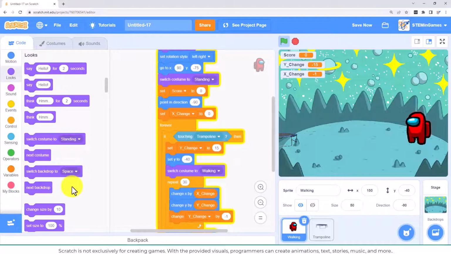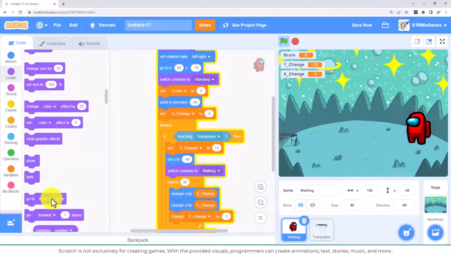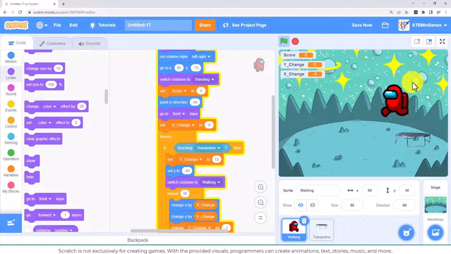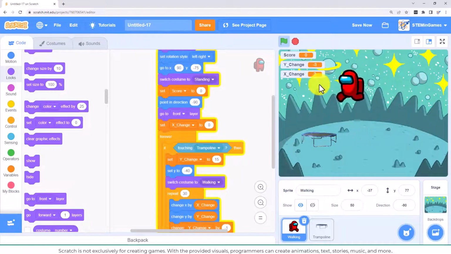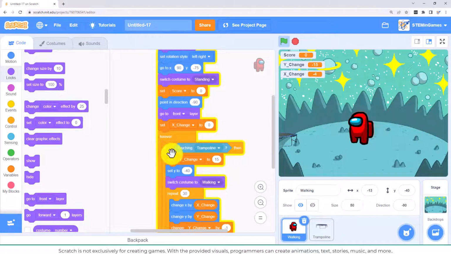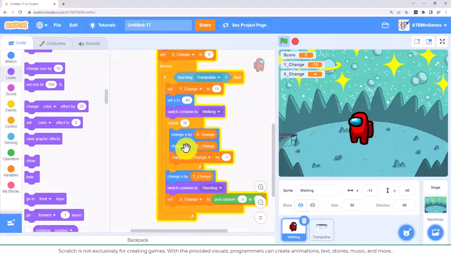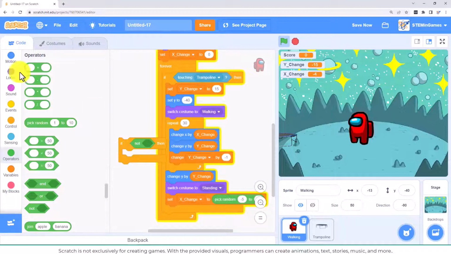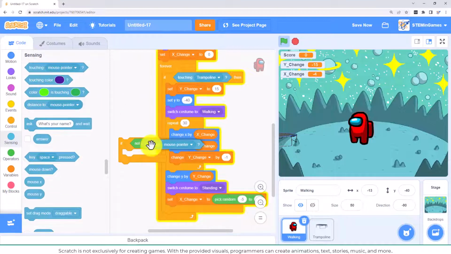All right, we want him to be in front of the trampoline. So we'll tell him to go to the front layer. So after he touches the trampoline, if he gets to the bottom of this jump and he's not touching the trampoline, then he's going to get squished. We need a control block. If then. If he's not touching trampoline.